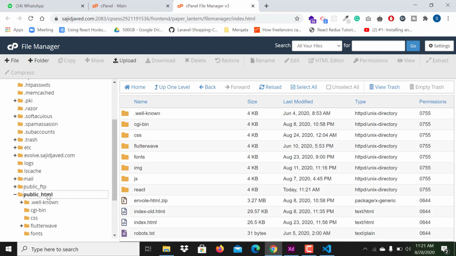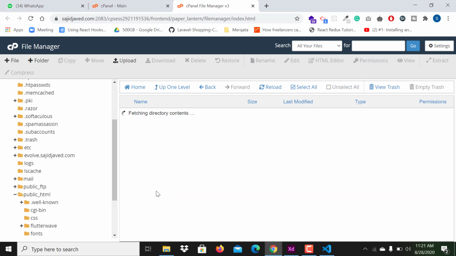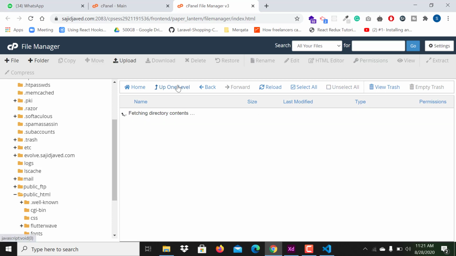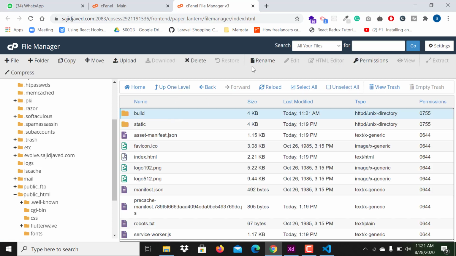First I click on public_HTML. Yes, okay. And now inside, I go to the React folder, and here we can see all the files and folders are inside the React folder. Okay, now this build is empty, so I delete this.